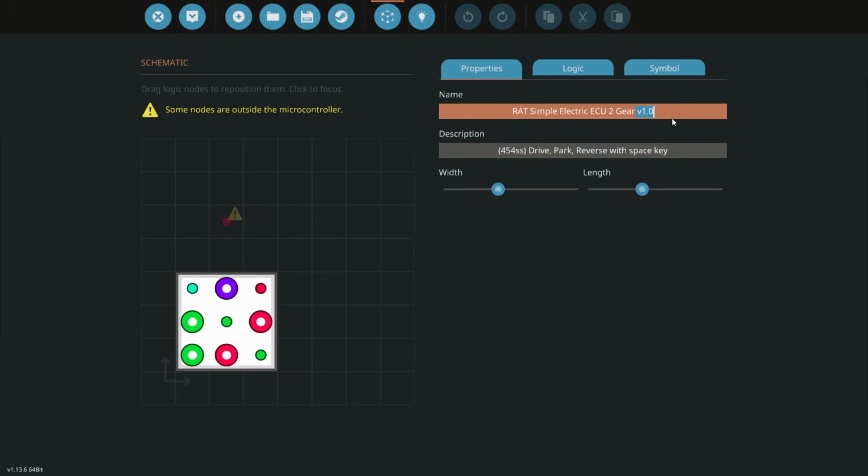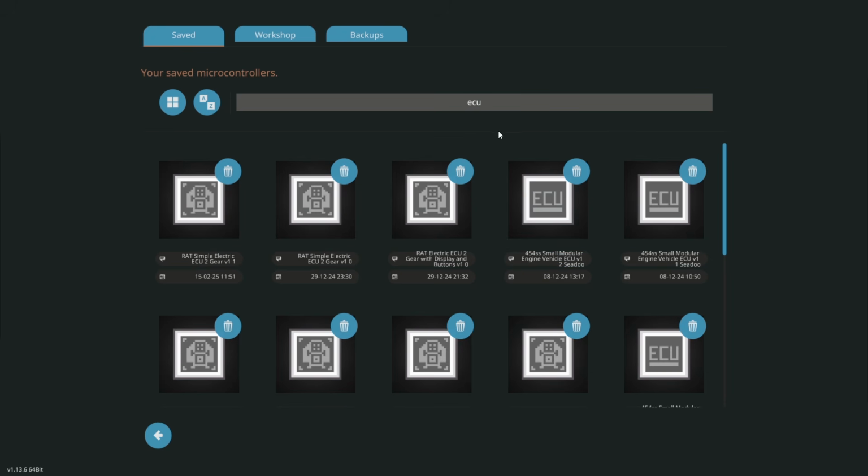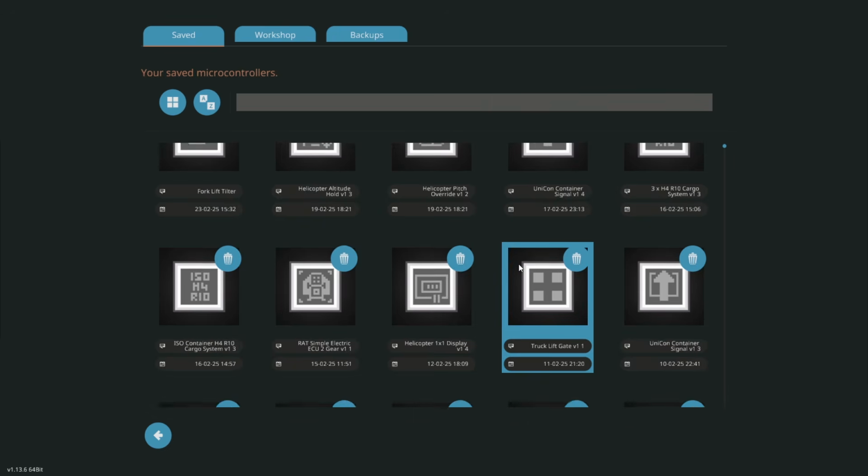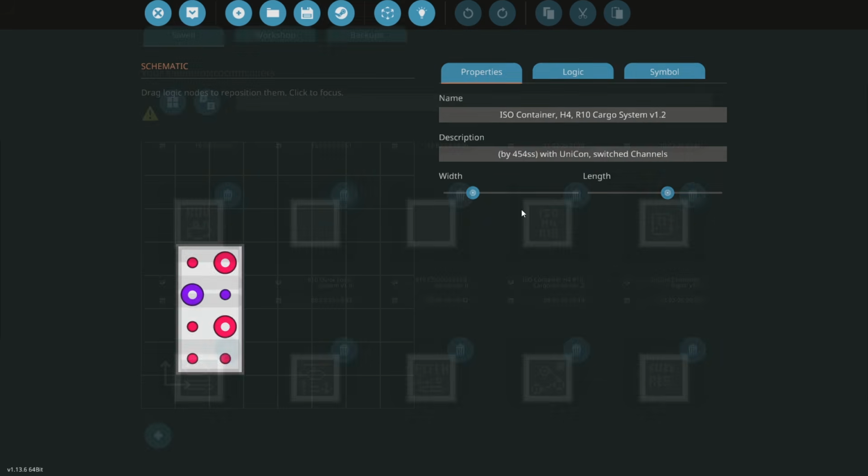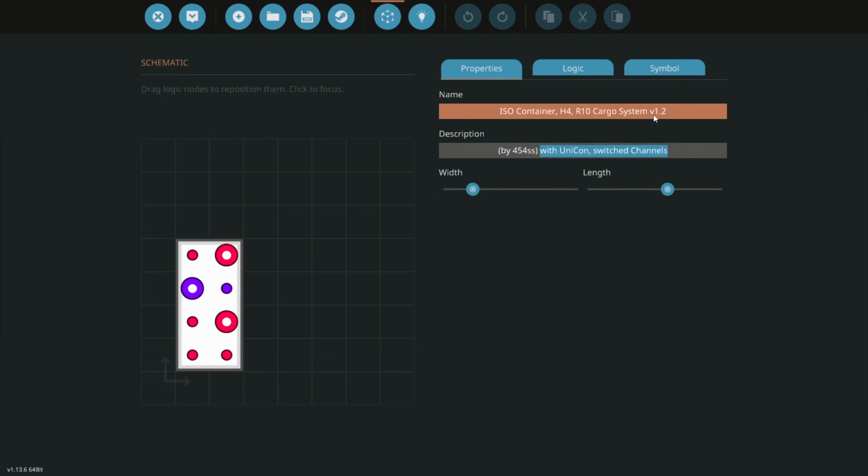So any previous versions that weren't V1, and most likely they're just going to be this because that's when I changed my sequencing, it's not going to be any good. And I've done this for everything now. I highly, highly, highly recommend you do it. You could see here V1.2 with Unicon switch channels. So labeling them with a version, explaining what you did, because here's the thing.